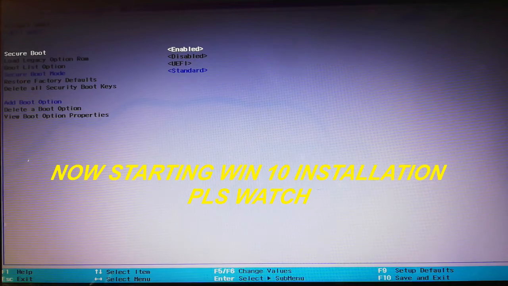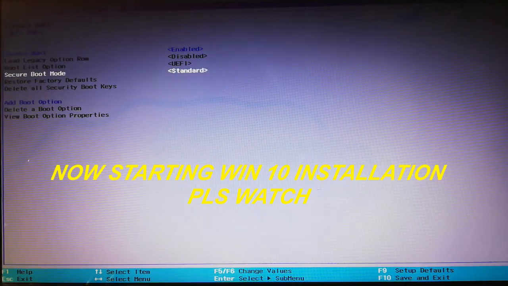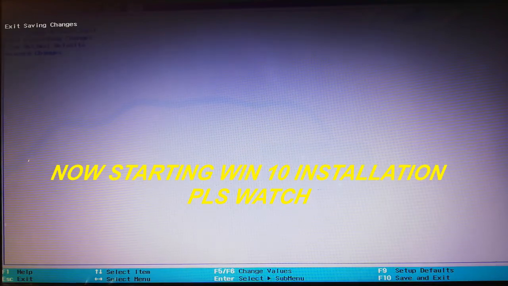Yeah, this is the Windows 10 installation. I have put in a 500 GB Crucial SSD and 8 GB plus 4 GB RAM, so total 12 GB RAM. We will see the performance and Windows 10 installation in detail. Secure boot is enabled and the legacy option is disabled, because secure boot is good for Windows 10. So I will restart it. It will boot from USB.